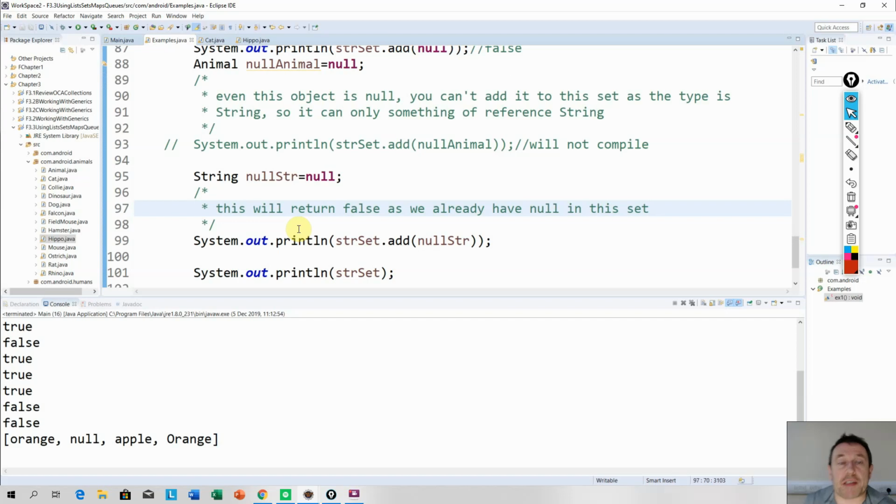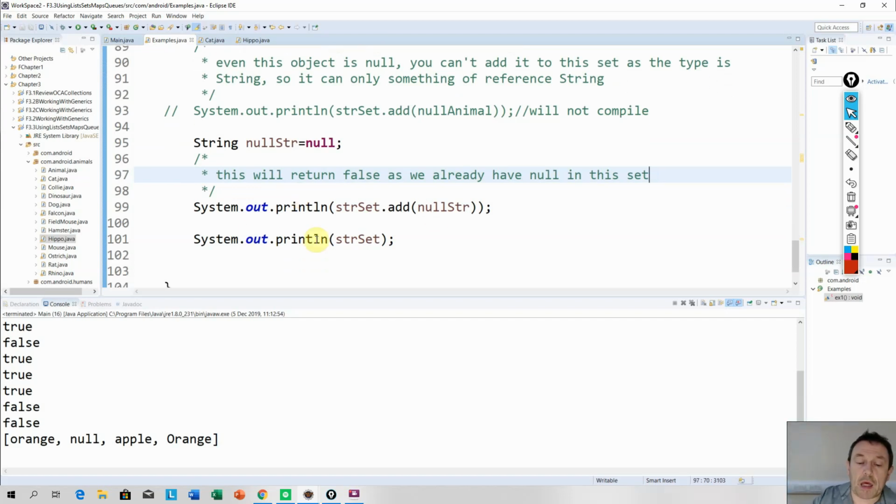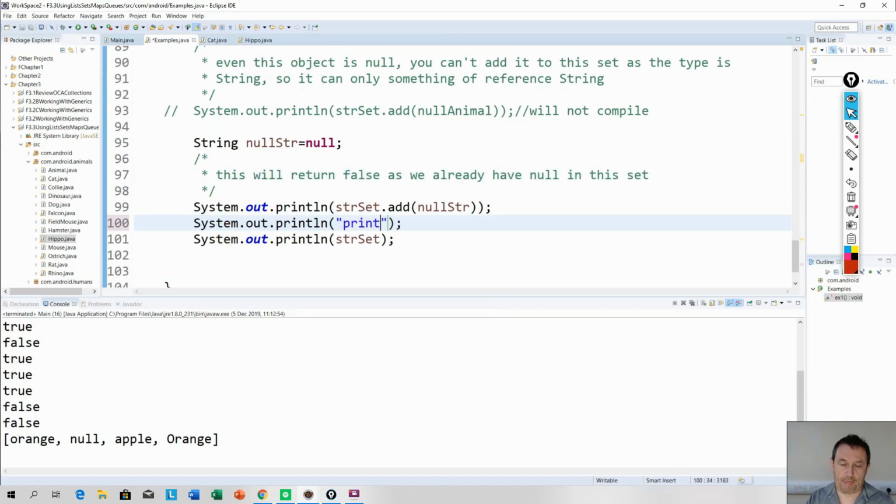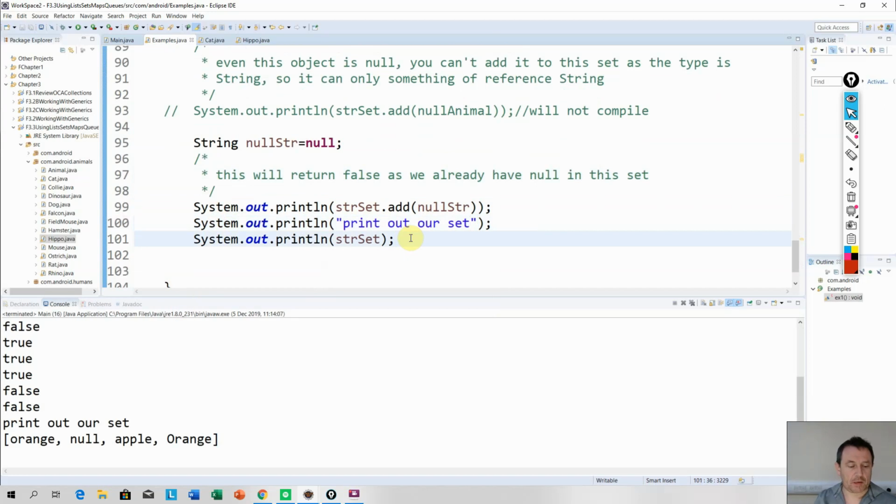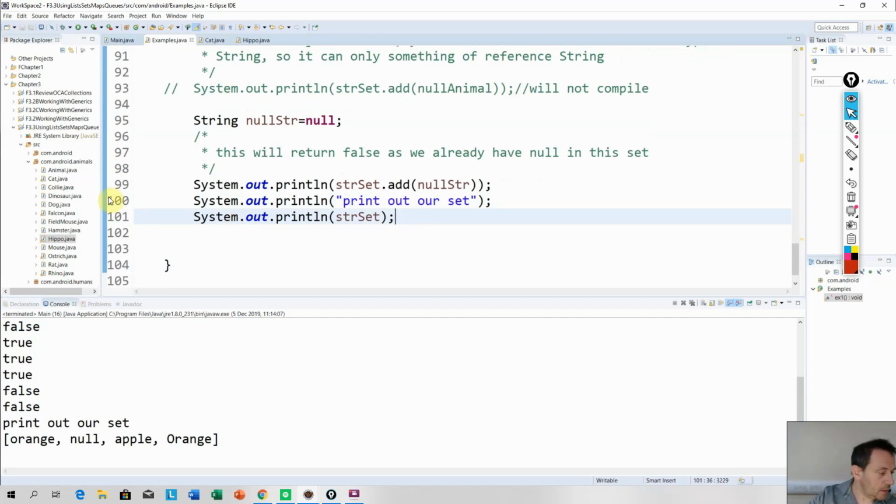We will be coming back to sets probably this evening. All right. So, and they print off the exact same way. Now you can't guarantee the order with sets. Can't guarantee the order of them. So we got orange, null, apple, orange. Okay.